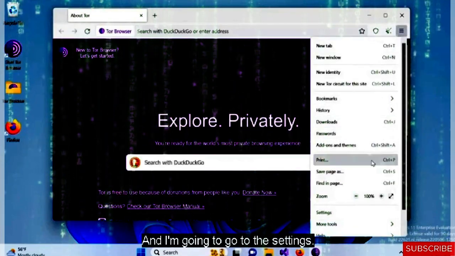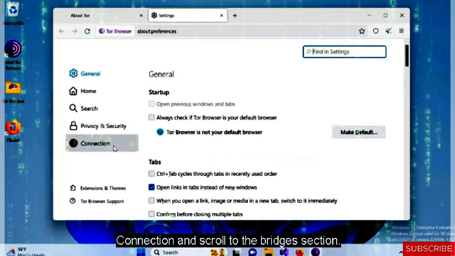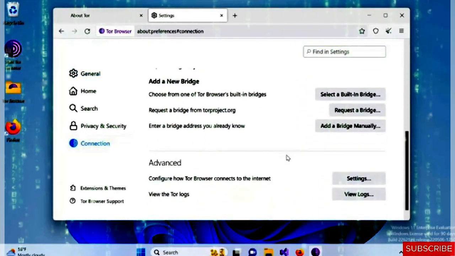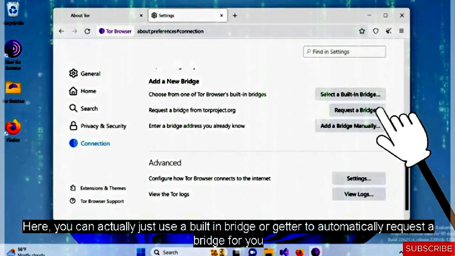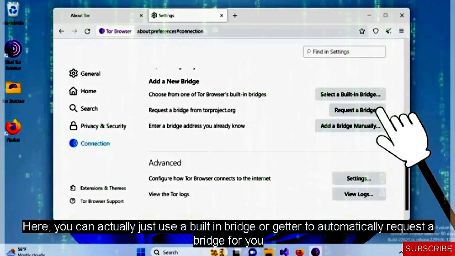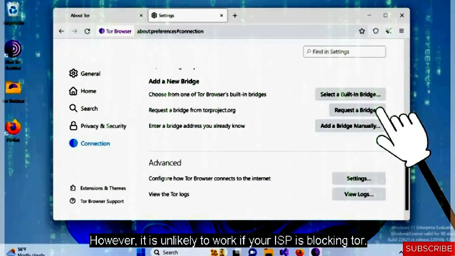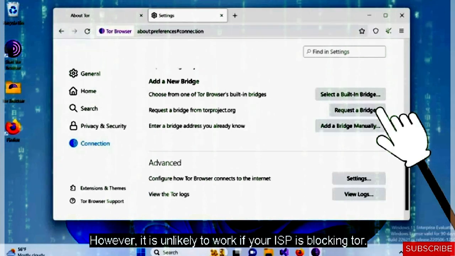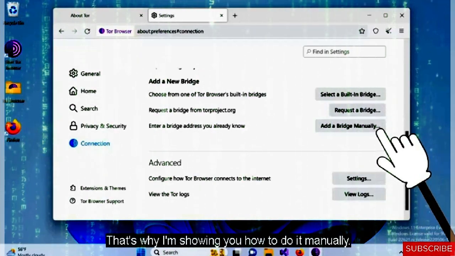And then I'm going to go to my Tor browser. And I'm going to go to the Settings, Connection, and scroll to the Bridges section. Here you can actually just choose a built-in bridge or get Tor to automatically request a bridge for you instead of doing it manually like we did. However, it is unlikely to work if your ISP is blocking Tor. That's why I'm showing you how to do it manually.